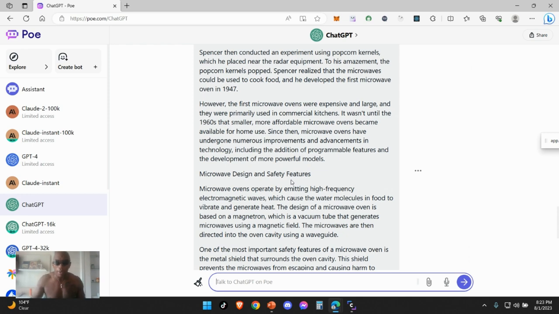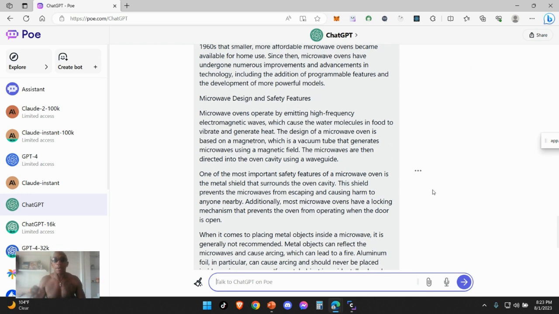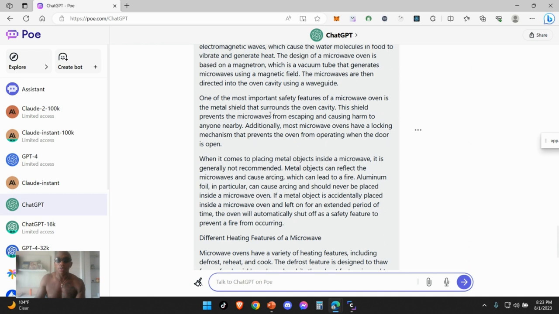Okay, where am I? Microwave design and safety features. Microwave ovens operate by emitting high-frequency electromagnetic waves, which cause the water molecules in food to vibrate and generate heat. The design of a microwave oven is based on a magnetron, which is a vacuum tube that generates microwaves using a magnetic field. The microwaves are then directed into the oven cavity using a waveguide. One of the most important safety features of a microwave oven is the metal shield that surrounds the oven cavity. The shield prevents the microwaves from escaping and causing harm to anyone nearby. Additionally, most microwave ovens have a locking mechanism that prevents the oven from operating when the door is open.